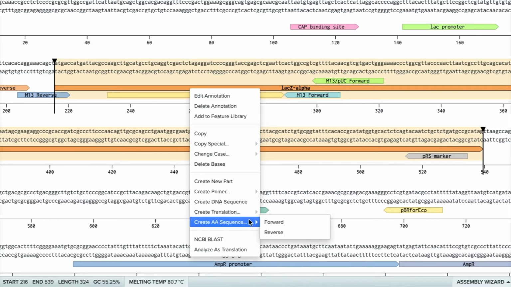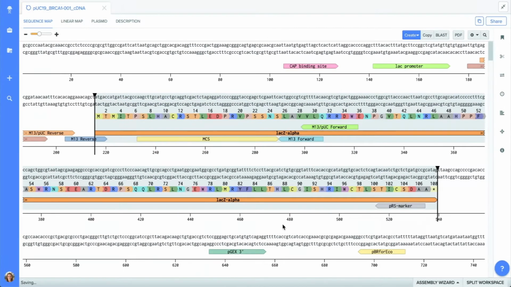You can also click Create AA Sequence to create a new protein sequence corresponding to the selected region. You must choose whether you want to use the forward or the reverse sequence. You can also annotate the given sequence with the corresponding protein sequence by selecting Create Translation.